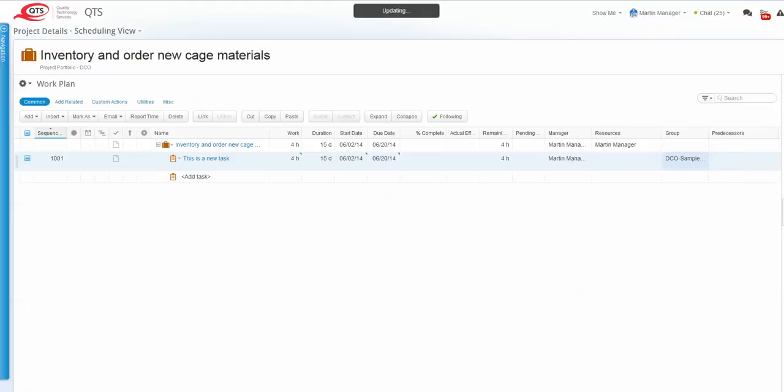You can just assign that to the group, and that way everybody in that group is going to see this task, and they can assign it themselves. But if you know that it's going to be a specific person working on it, you do have the option of assigning it to someone specifically. To do that, you can just start typing here and select them. You can also add multiple people.